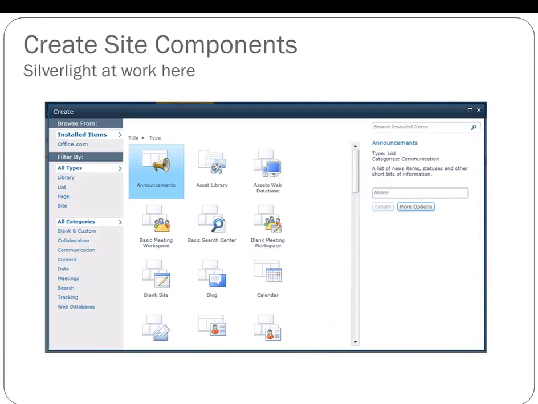Creating site components, very easy. It gives you a nice Silverlight look and feel. That's what this is right now. Silverlight is just like Flash, basically. The first time you try to create something, it's going to ask you, do you want to install Silverlight? If you say yes, you get this nice environment. If you say no, no harm done.